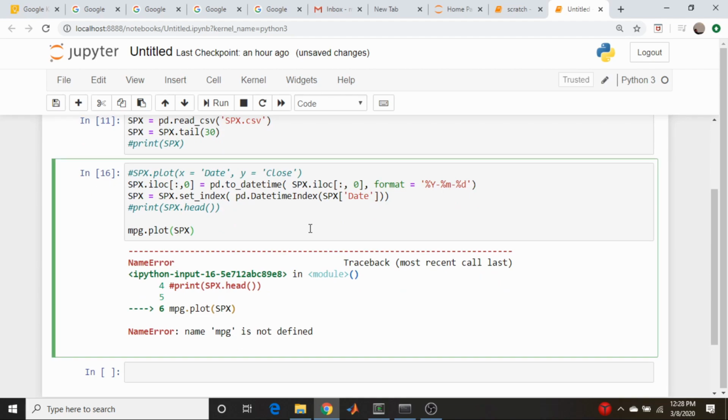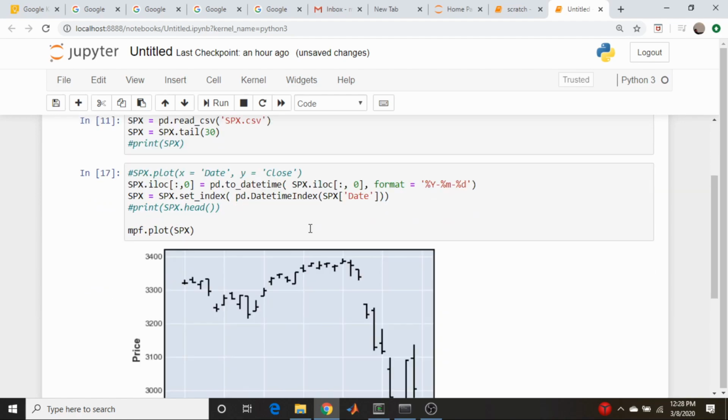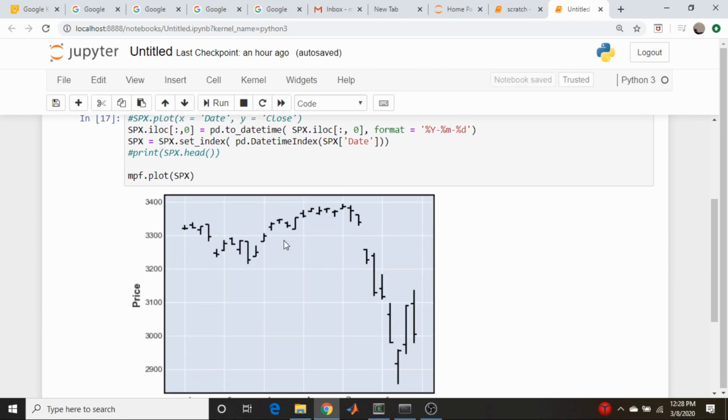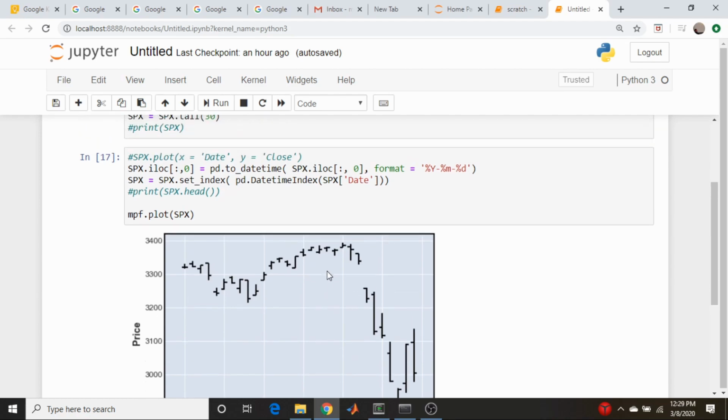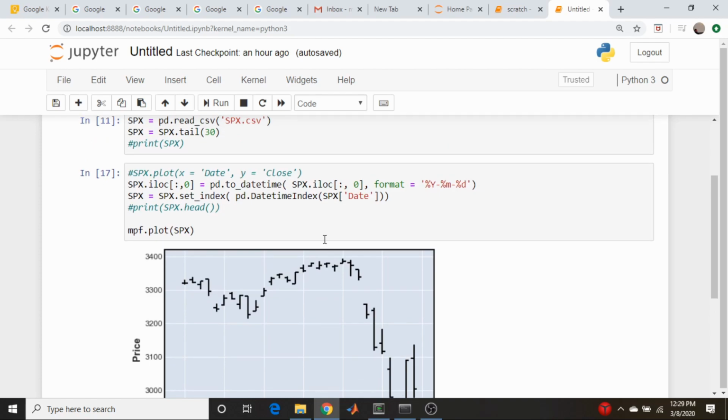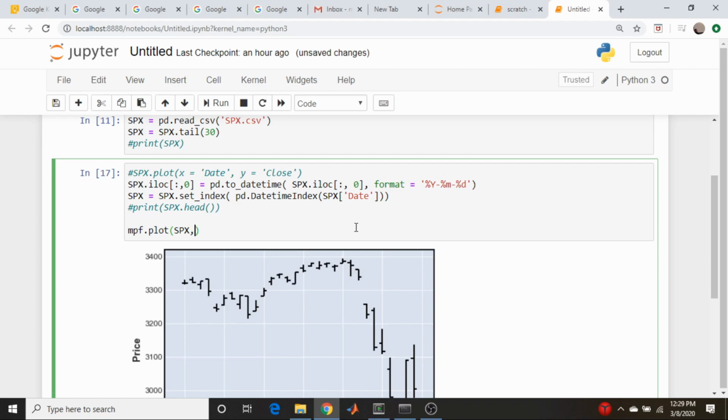Oh, it's going to be one of those days, is it? mpf. So there we go. This is not a candlestick chart. It's like a bar chart where these little tails here represent the opening and closing prices. I prefer the candlestick, so we can just go up here and make this a candlestick plot. We can do that by adding type equals candle.